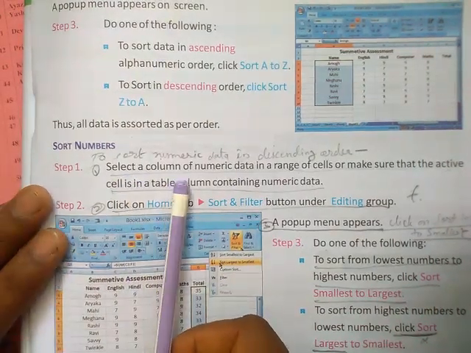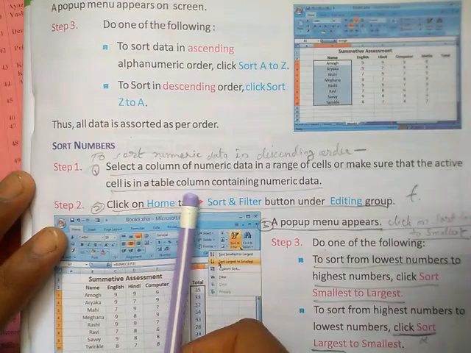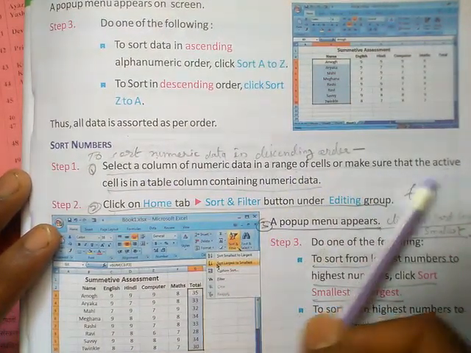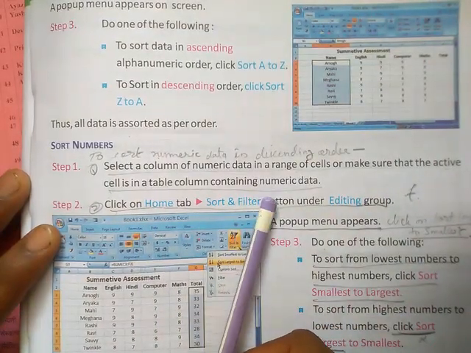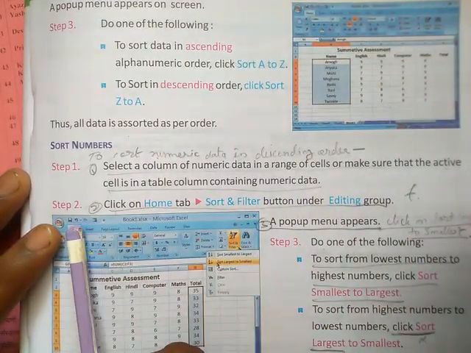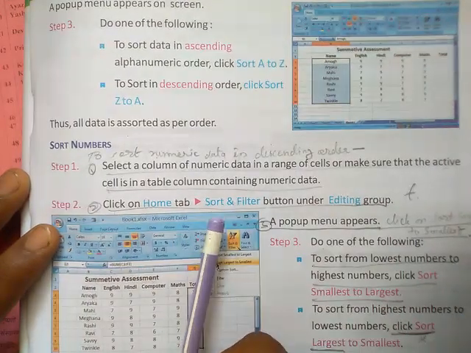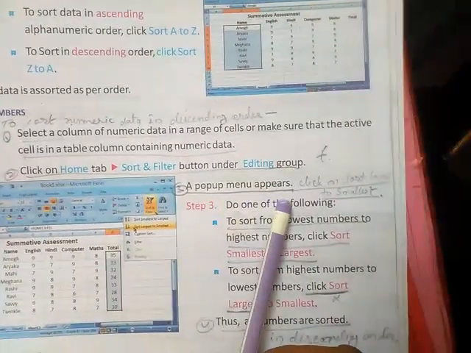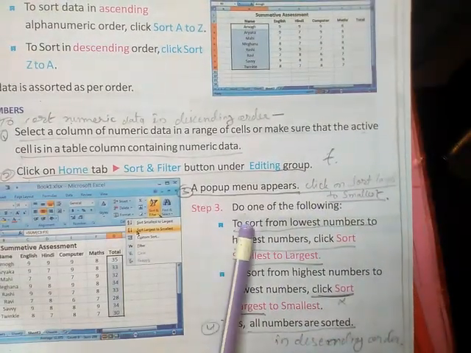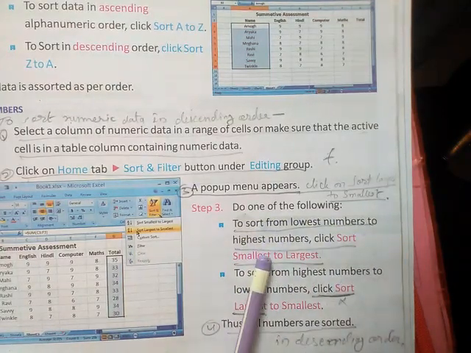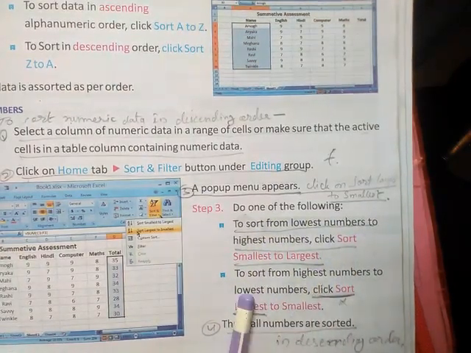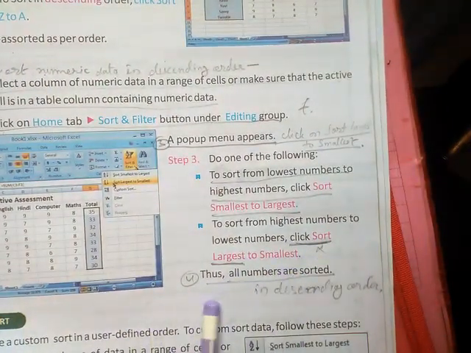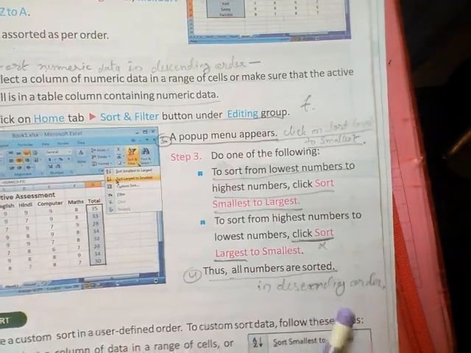Sort numbers. To sort numeric data, follow these steps. Step 1, select a column of numeric data in a range of cells or make sure that the active cell is in a table column containing numeric data. Step number 2, click on the Home tab, then Sort and Filter button under the Editing group. A pop-up menu appears. Step number 3, do one of the following. To sort from lowest number to highest number, click Sort Smallest to Largest, and to sort from highest number to lowest number, click Sort Largest to Smallest. Thus all numbers are sorted in the chosen order.